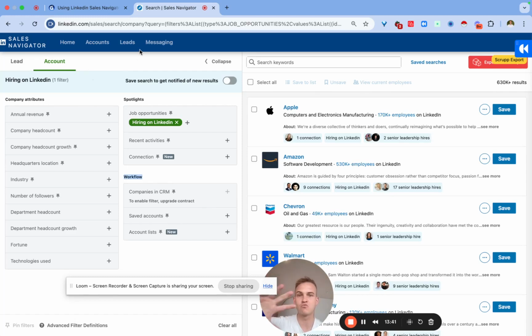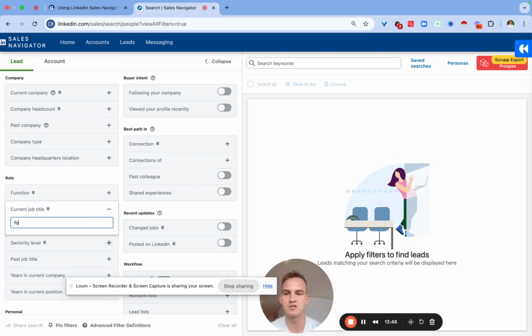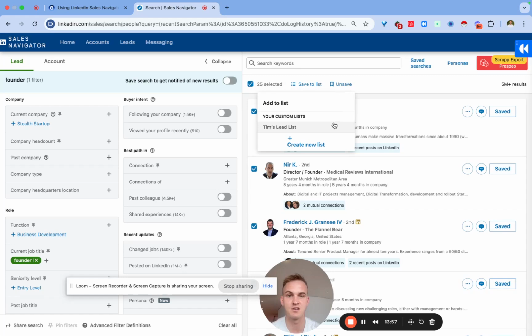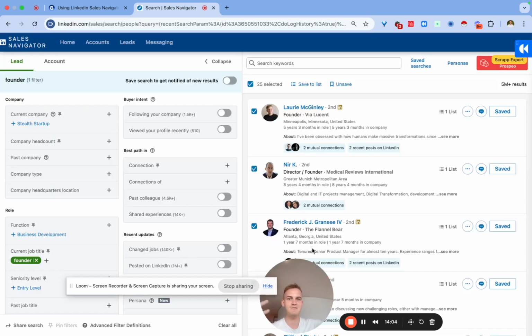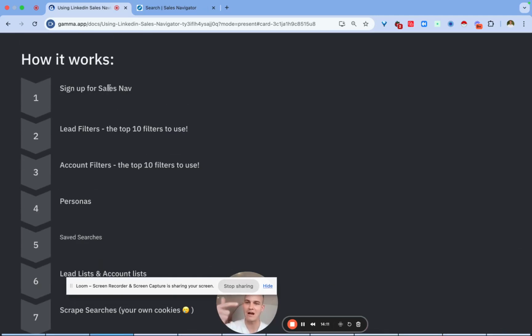But in a nutshell, just to remind you at this point that whenever you apply the filters, same for the lead filters over here, let's say we want to go after founders and we just have a quick list of founders. The end goal is to select a couple of people, or you can select all of them if you click on this button here, and save them to a list, right? So that's the end goal of Sales Navigator. And I'll show you later on how you can then find phone numbers, how you can find emails and all that good stuff. So in a nutshell, up to this point, what we covered so far is lead filters and account filters, and next up we're going to talk about personas.